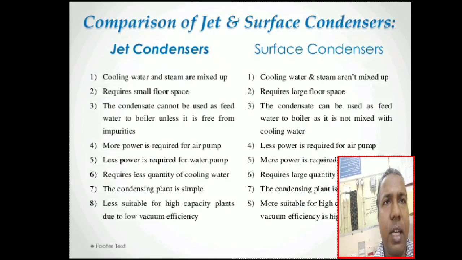Now let us see the comparison of jet and surface condenser. The first one, cooling water and steam are mixed up in jet condenser. In surface condenser, cooling water and steam aren't mixed up. Jet condenser requires small floor space. Surface condenser requires large floor space.